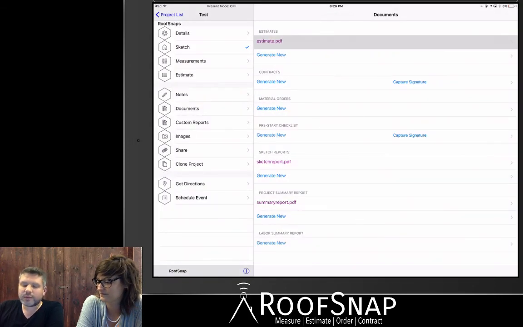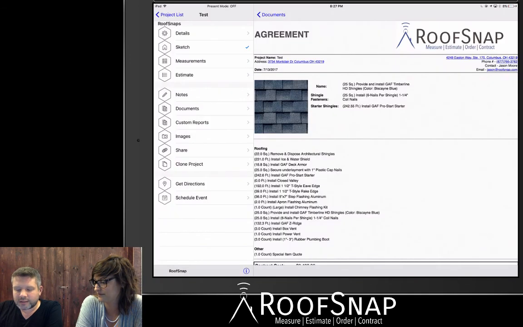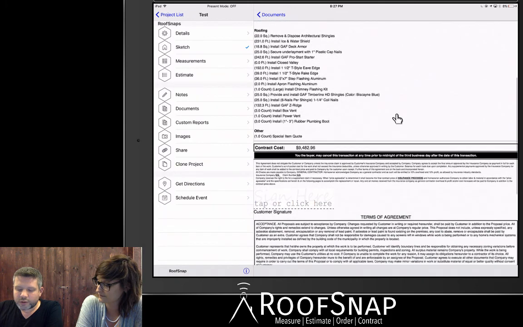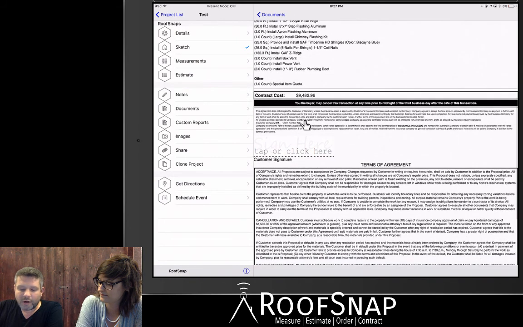And the last thing we'll do before we sign off today is capture the signature for the contract. All right, so here's the capture signature button. Let's tap on that. And this is going to give us a view of the contract that the homeowner can review. Your terms and conditions, everything below this contract price right here, can all be customized on the website.